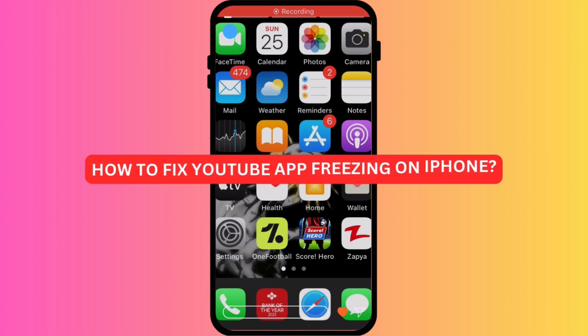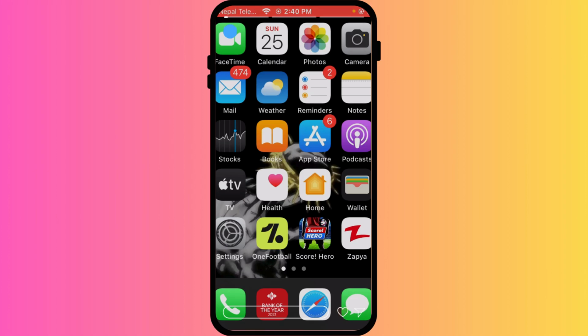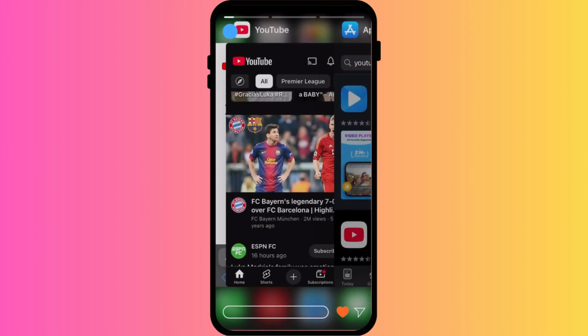How to fix YouTube app freezing on iPhone. Is your YouTube app freezing or becoming unresponsive? Here's how to get it running smoothly again. Swipe up from the bottom, close the app completely, then relaunch it. This keeps your data but clears corrupted files.